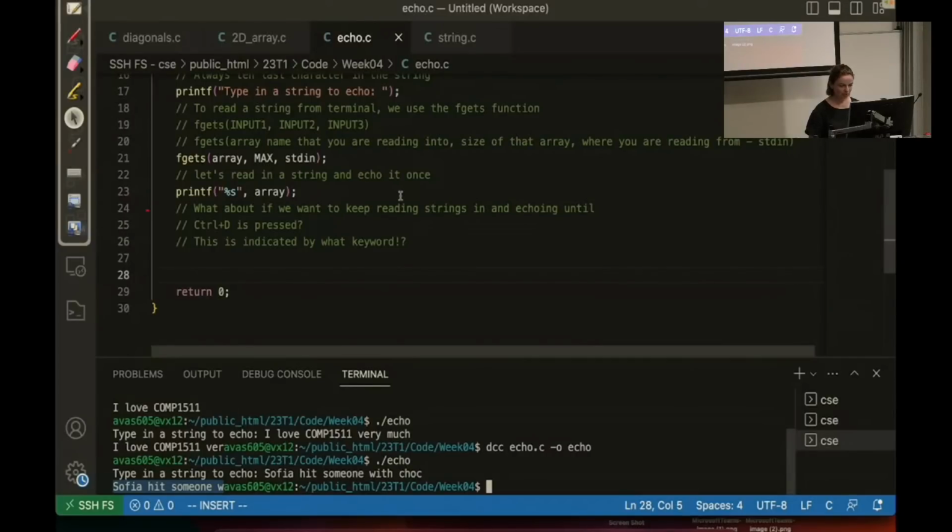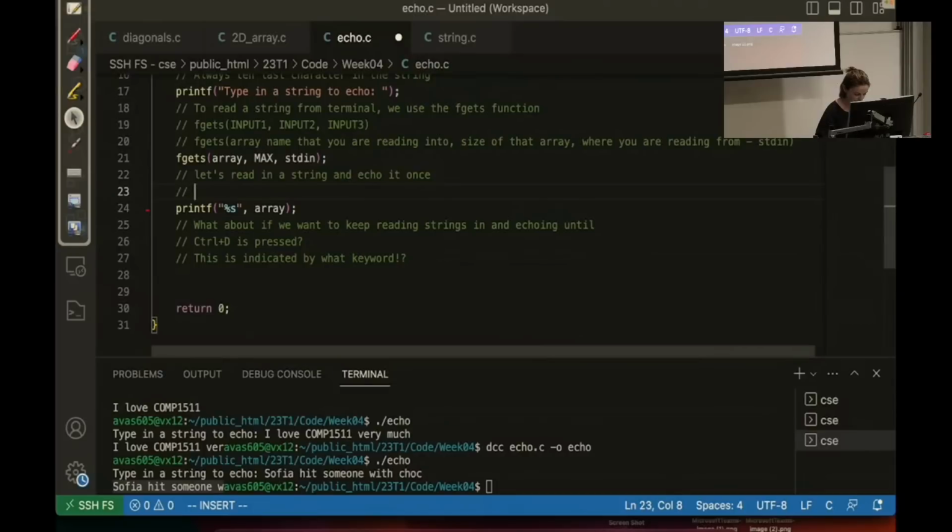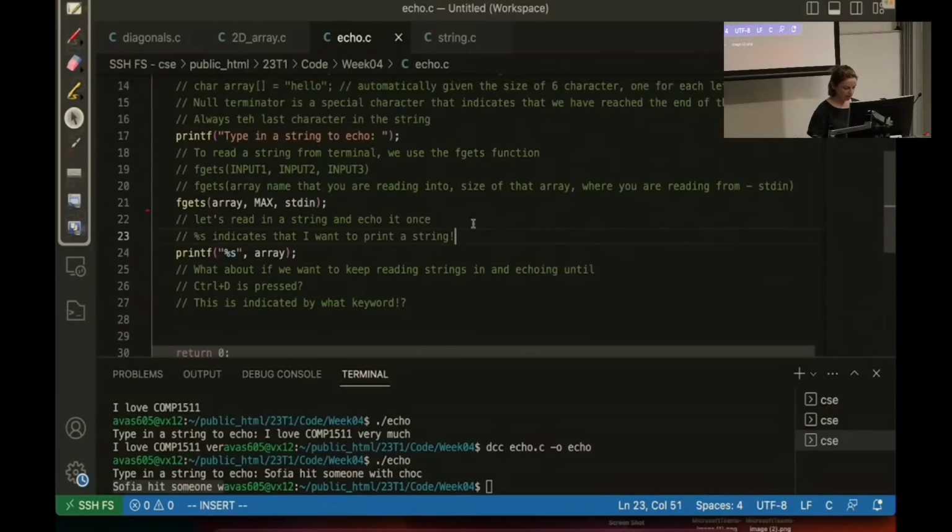So what is the %s in the printf function? It is saying, I would like to print a string. That %s indicates that I want to print a string. Okay, so there we go.